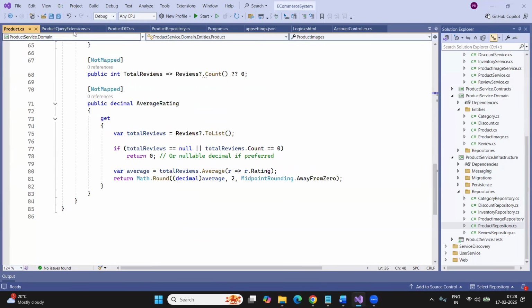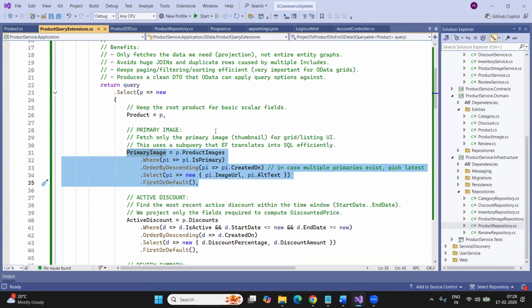Now in this case, whenever you are using the query extension, you should not use the include method. What is the difference between this select projection method and the include method? Select projection and include. Can anyone tell me? See, if you are using an include method, what will happen? It will load the complete table. Complete table means what?